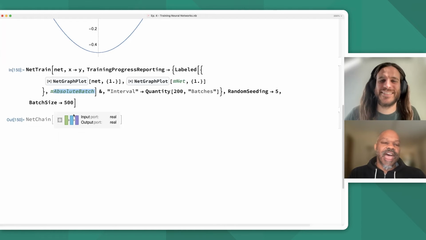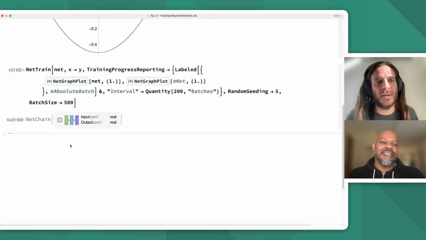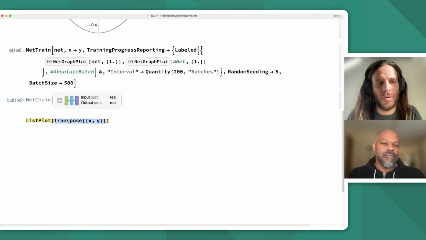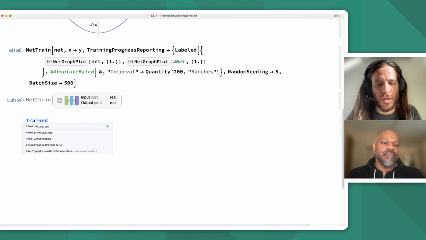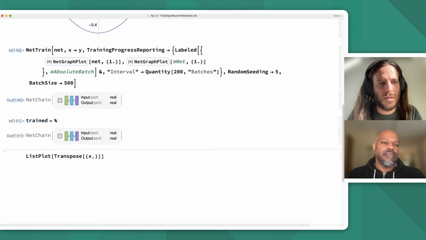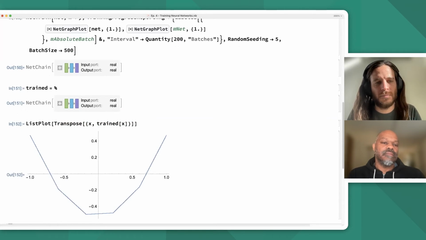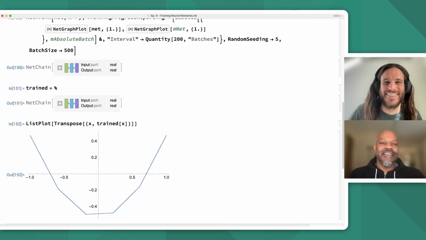So now what does the output of the neural network look like? Is it going to get close to that parabola? Well, let's try. We can do something like a list plot of, we transpose X. And I didn't save it to a variable, so let's say trained is going to be this. And now what we can do is trained of X. Yeah, I mean that's probably better than I can draw freehand, maybe.